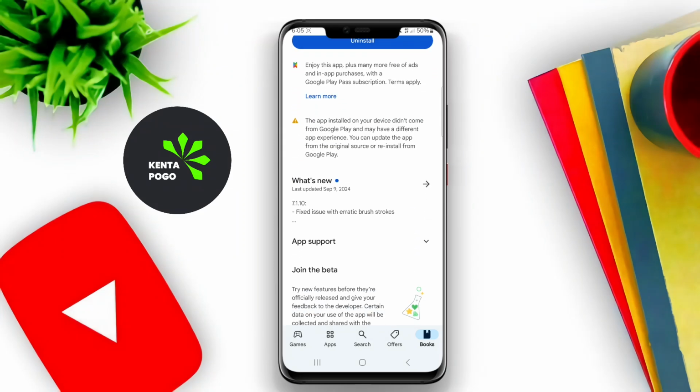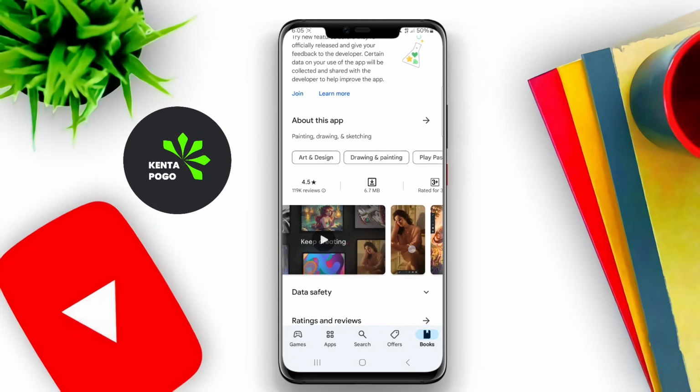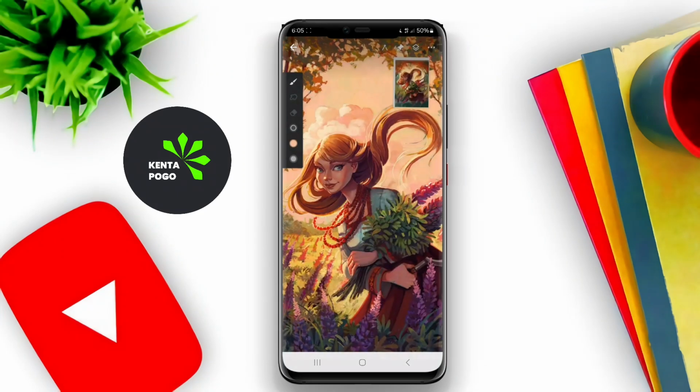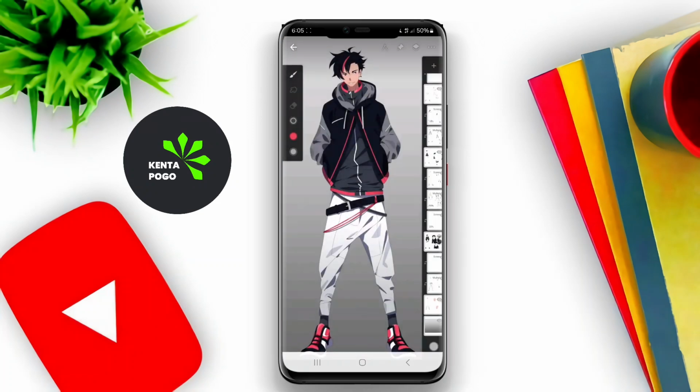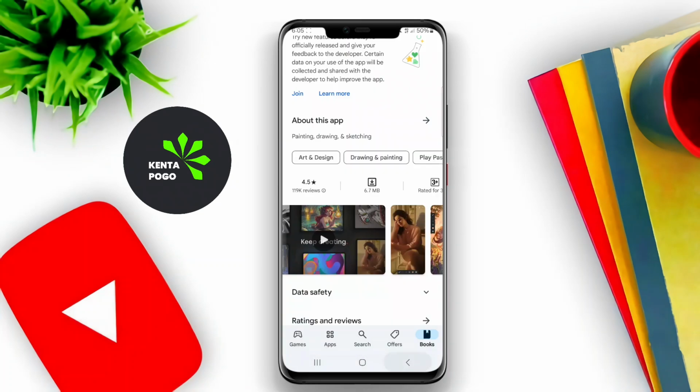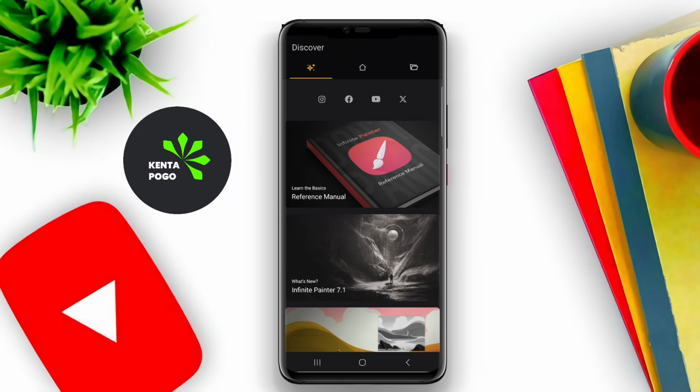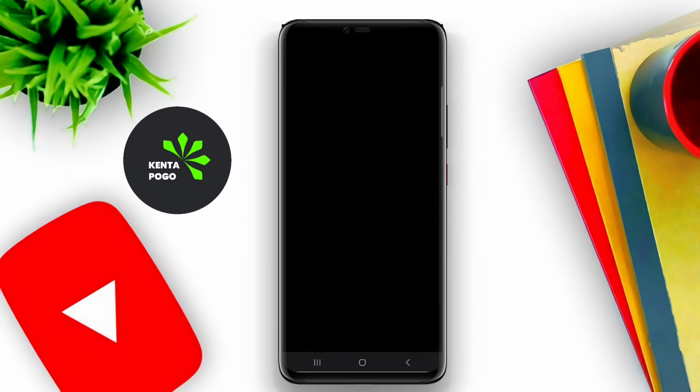Today, we're diving into an incredible digital painting tool that has taken the Android art community by storm. Let's explore its amazing features together. This application is a powerful digital painting tool designed specifically for Android devices. It offers a user-friendly interface that caters to both beginners and experienced artists.